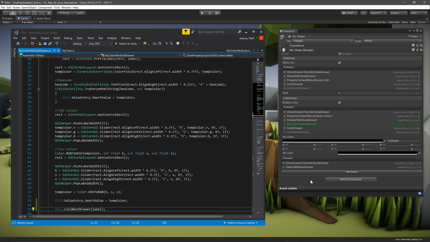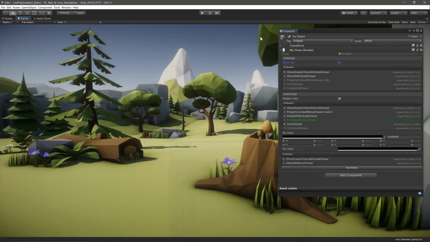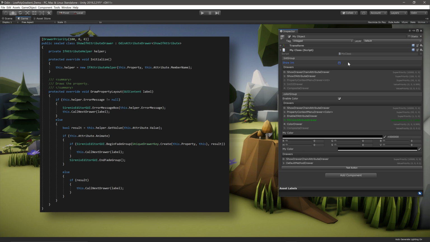The showInt boolean is used with a showIf attribute. When we toggle it off, we can see that the number of drawers being used is less, and the showIf drawer is now ending the drawer chain. If you have the source code, you can look at the showIf drawer to see exactly what's happening. There's a boolean called result that determines whether the field should be drawn. If result is true, then the function callNextDrawer is called. However, if result is false, then the drawer chain ends because callNextDrawer is not called.